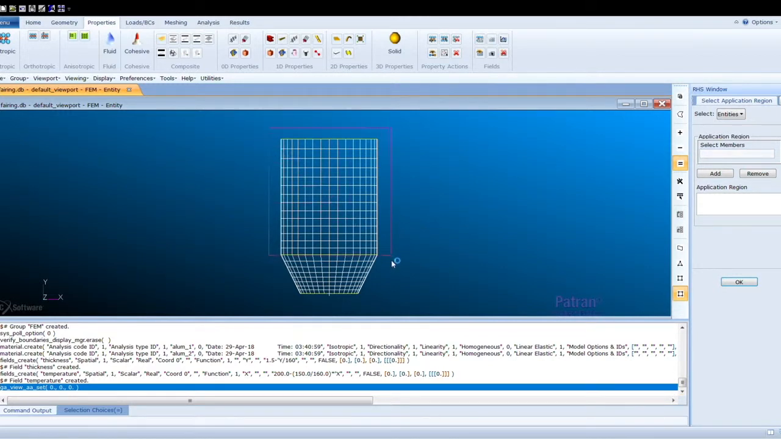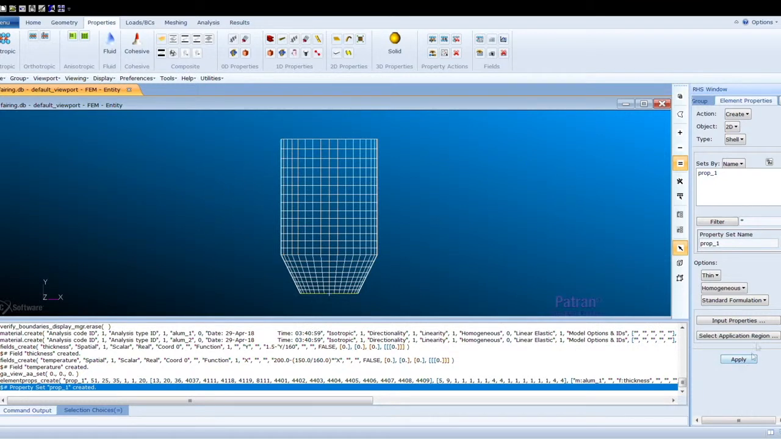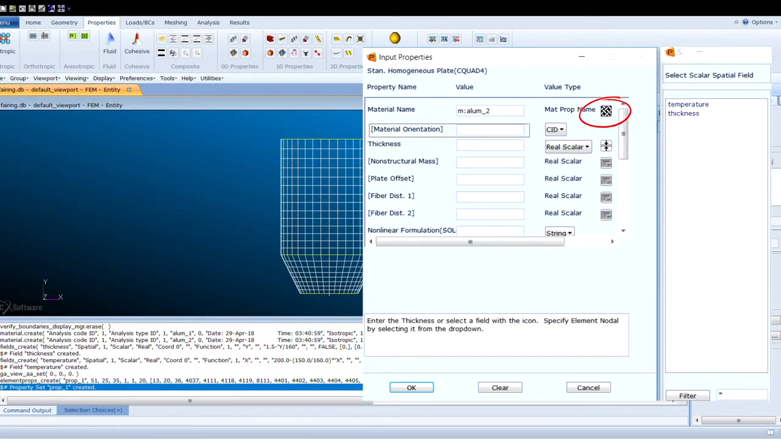Now we'll go to select application region. We will be selecting the top half as shown on the video. We then click Add, then OK, and Apply.